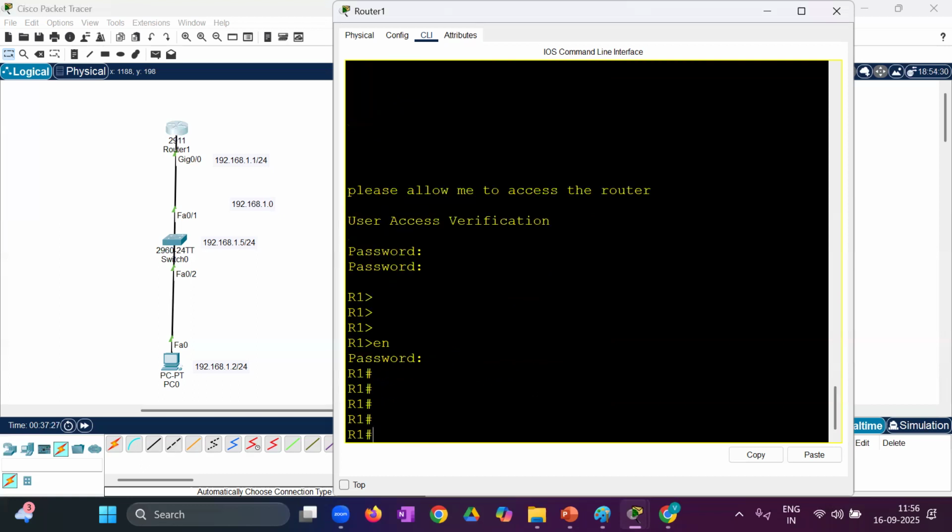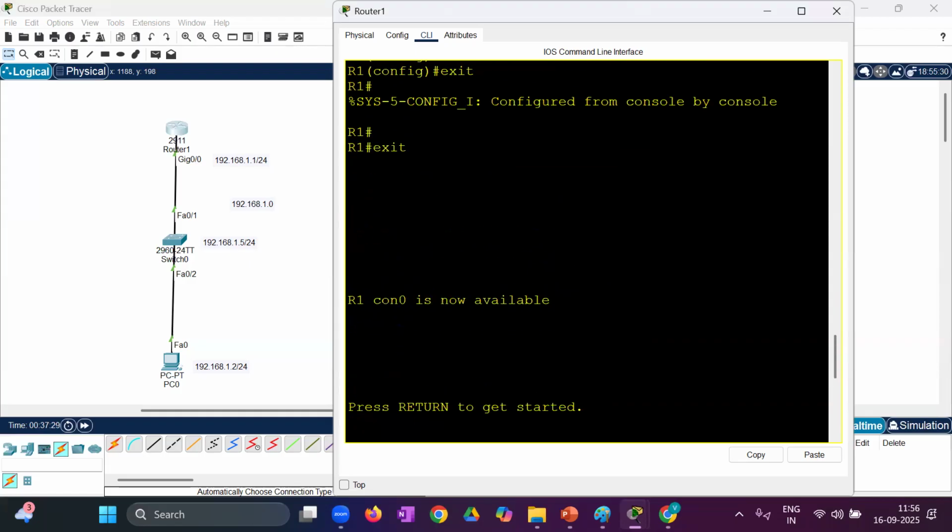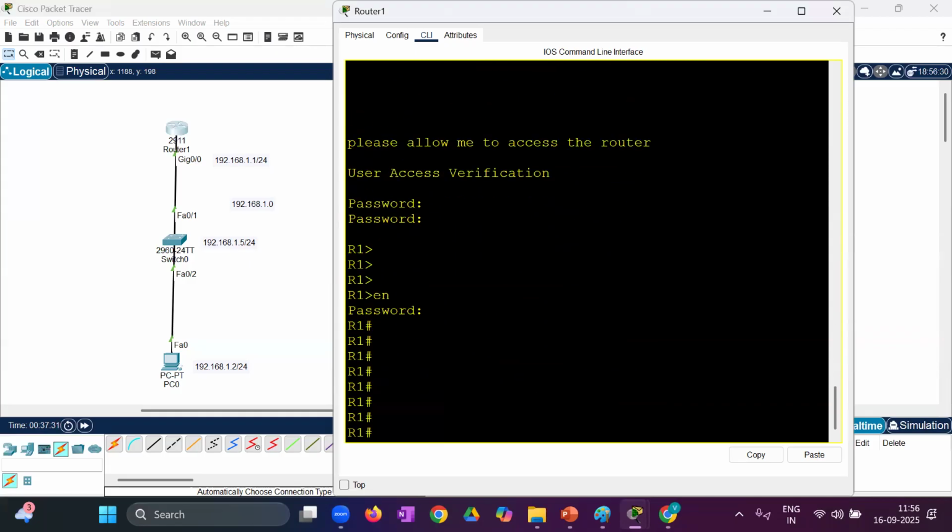Okay. See, 0 and 1. We cannot give directly 1; we have to give it from the range 0 to 1. It means if two persons are accessing, you can give two different passwords: line console 0 for this one, line console 1 for this one. When we start with the VTY, line virtual terminal, we will go with ranges. Let's say we have given line VTY 0 to 1, for example.